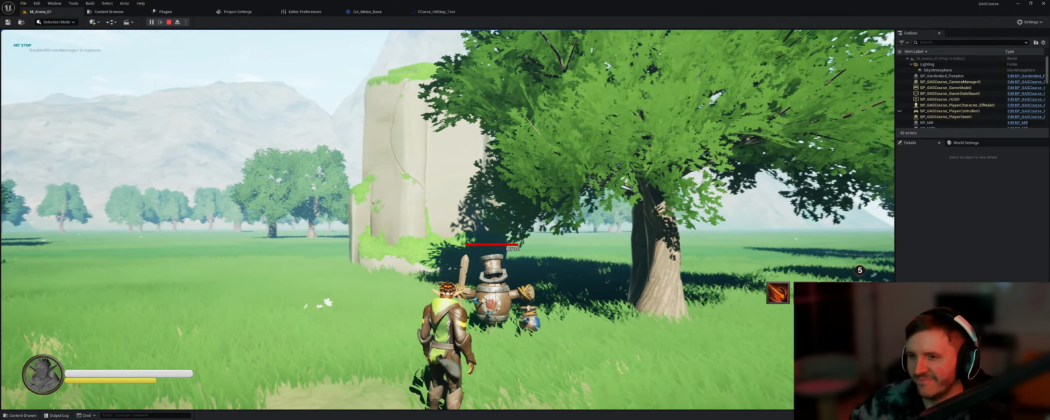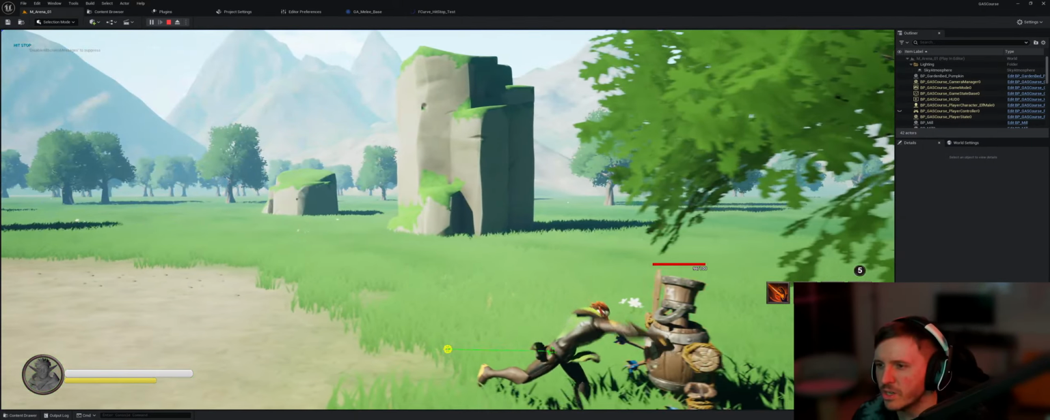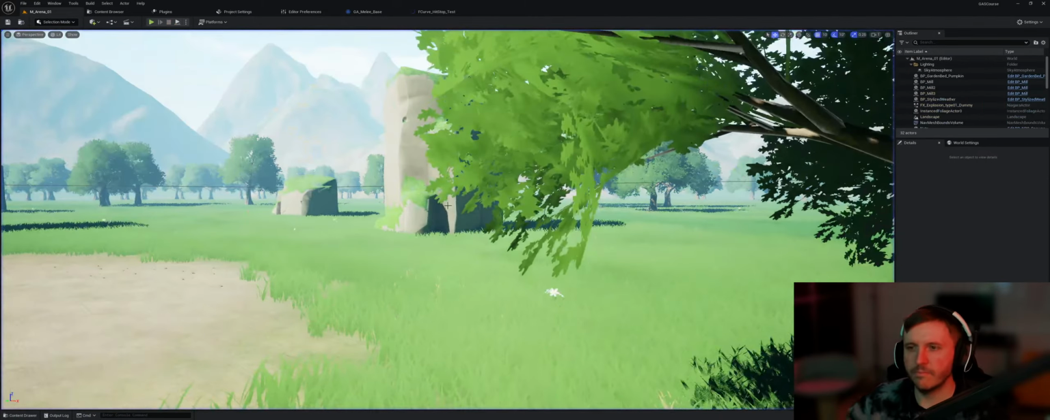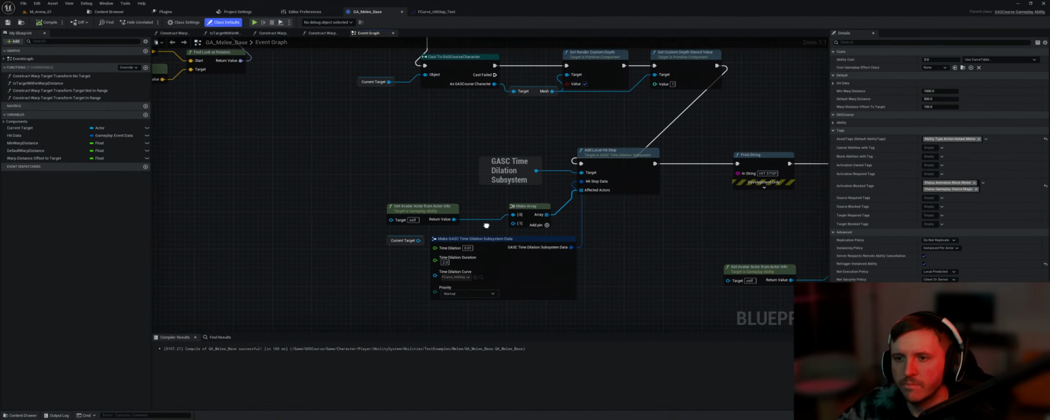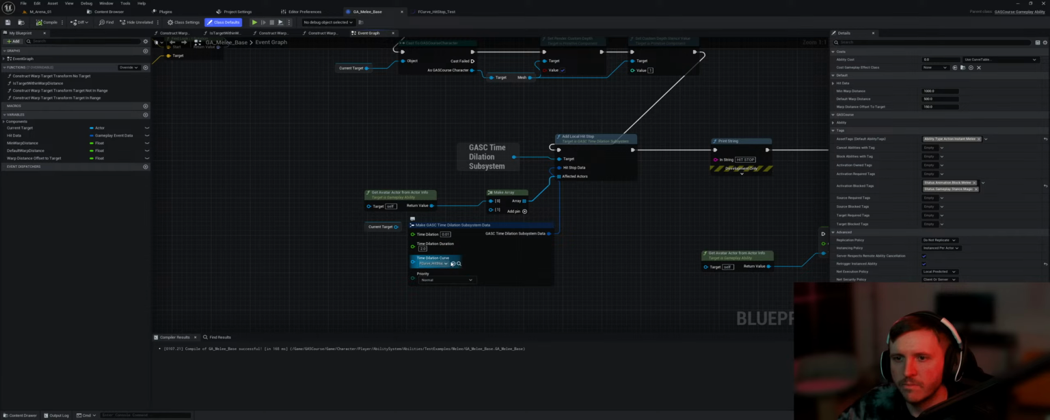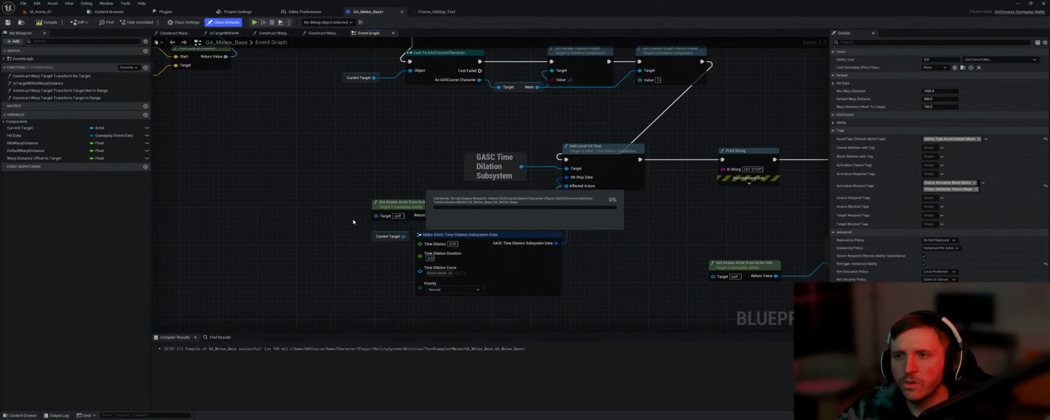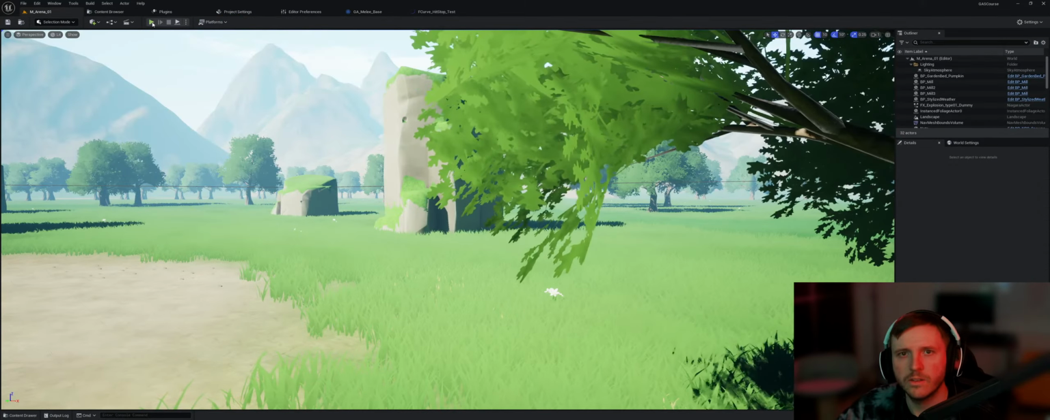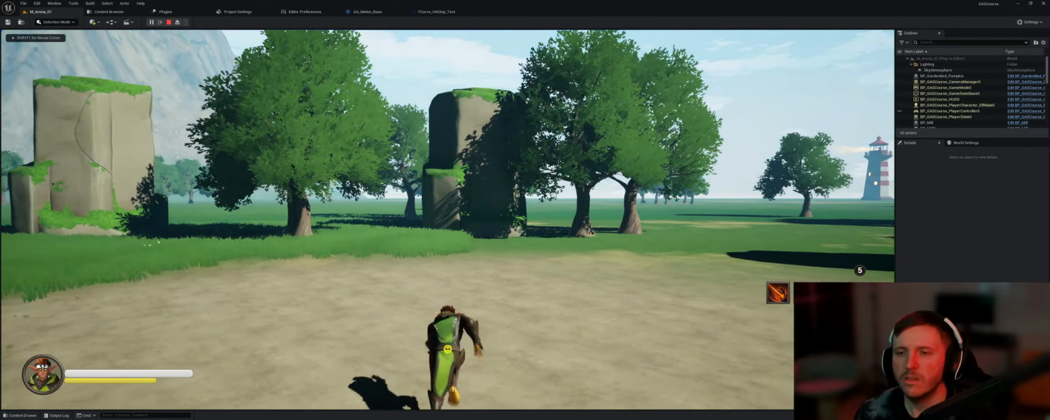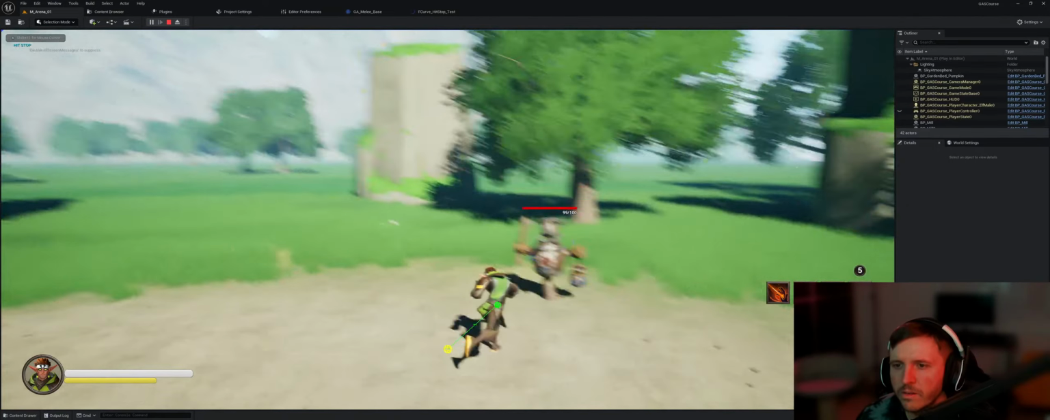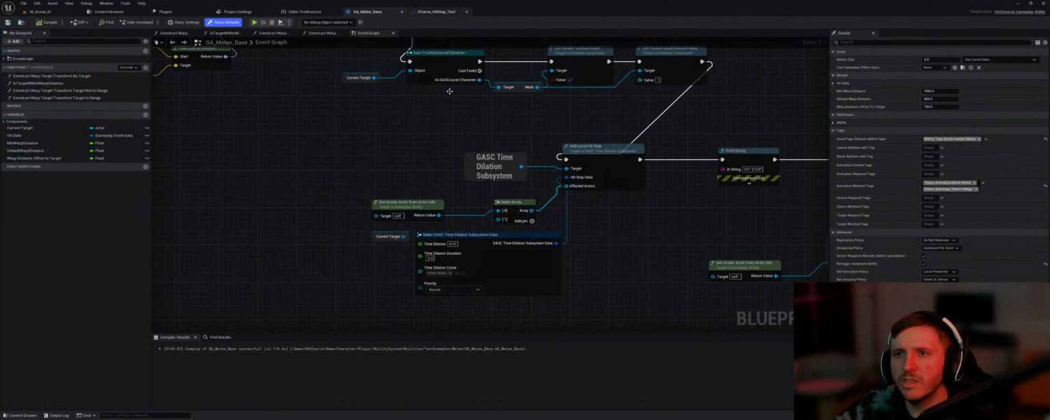So we punch. Let's take out the curve real quick. Let's just see if it plays. Yes, it does. Okay. So I'm assuming the time dilation is still valid.